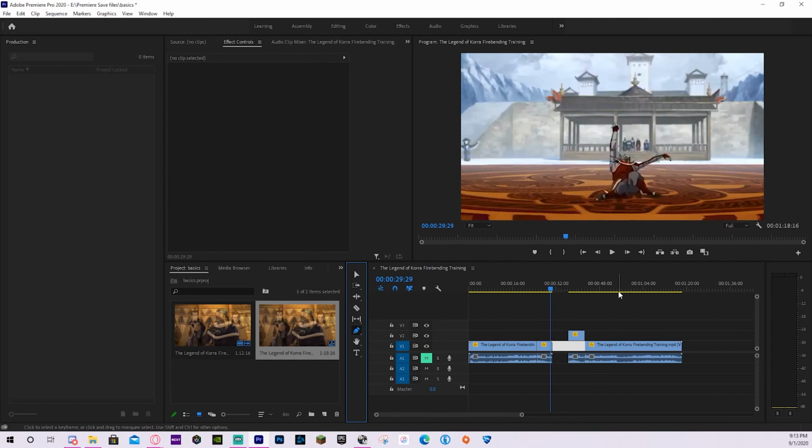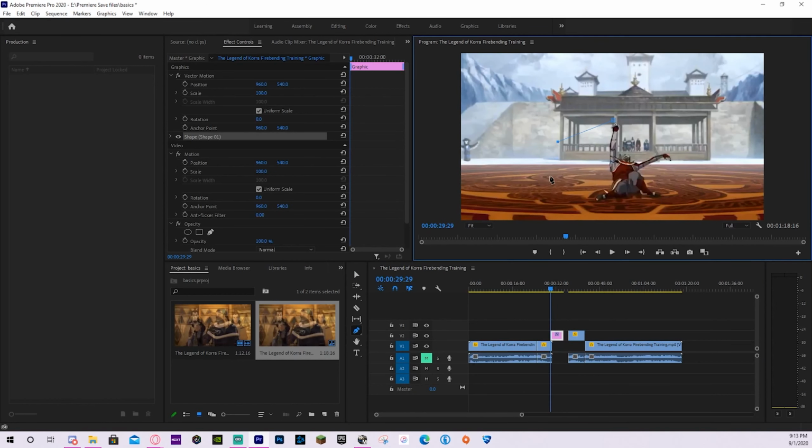Now we have the pen tool. The pen tool is usually used for when you want to do any type of masking or make any types of shapes.